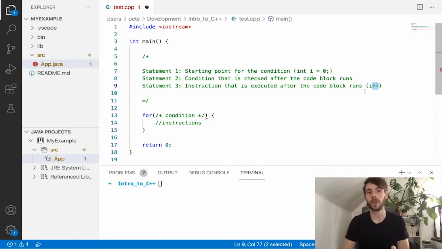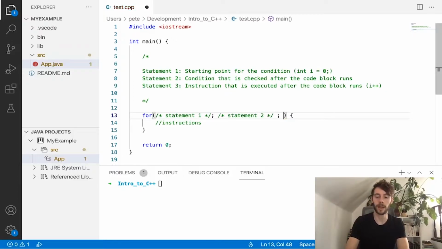So let's see what this all looks like in our for loop. So we're going to have statement 1 followed by statement 2 followed by, you guessed it, statement 3. So we'll start with statement 1 here.